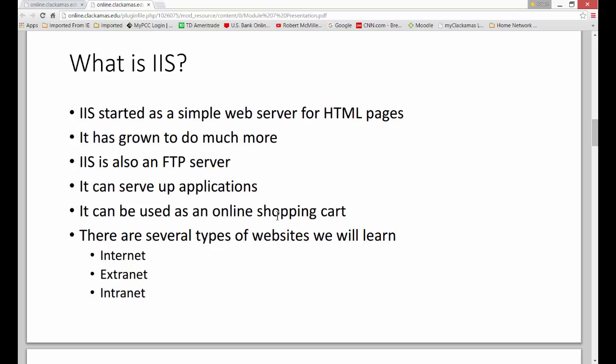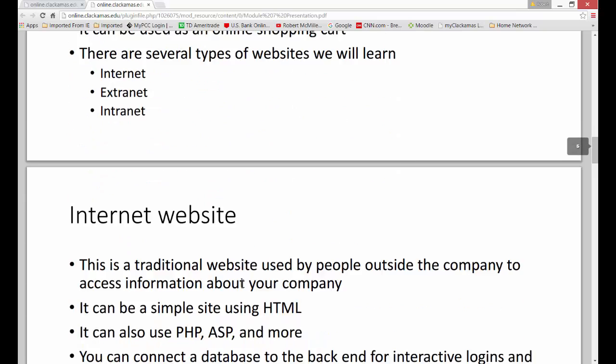It can also serve up applications. There's all different kinds of application pools that are built into this, as well as the ability to add third-party pools where you can take other applications written by other companies and add them into IIS. You can also use it as an online shopping cart. So if you want to be able to have people buy things securely from your website, well, you can do that right in IIS. So there's several types of websites we're going to learn in this lesson. The intranet website, the extranet website, and the internet website. Those are all three distinct types of websites that you can create in IIS.